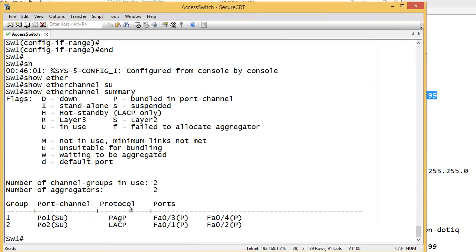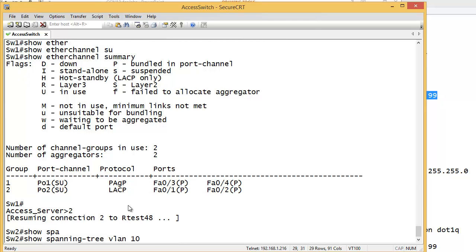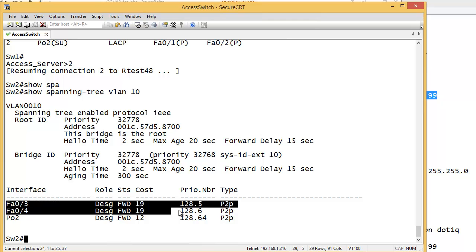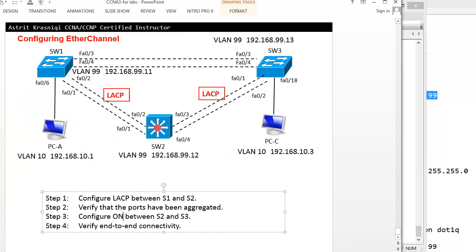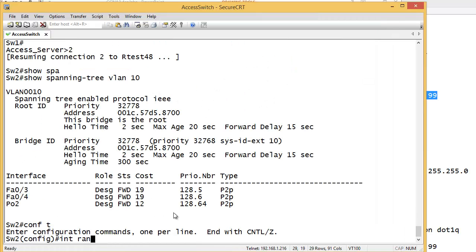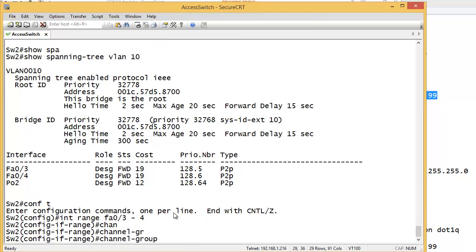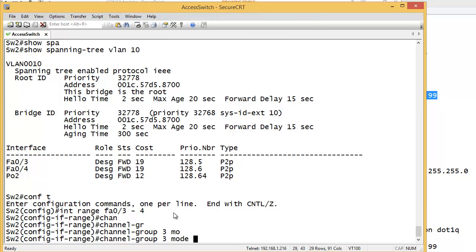So if I go to switch 2, between 2 and 3 it's still physical interfaces. Show, for example, show spanning tree VLAN 10. You can see 3 and 4 on switch 2 are still physical. So what we're going to do here is put mode on, right? Okay, so config, interface range FA03 and 4, channel group. Let's use channel group 3 here. Mode on.